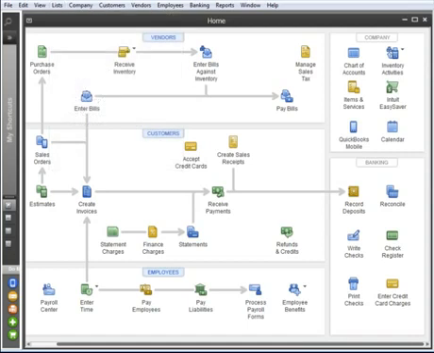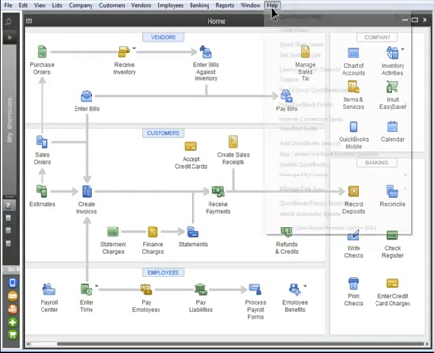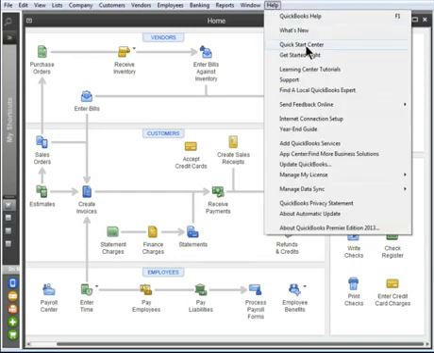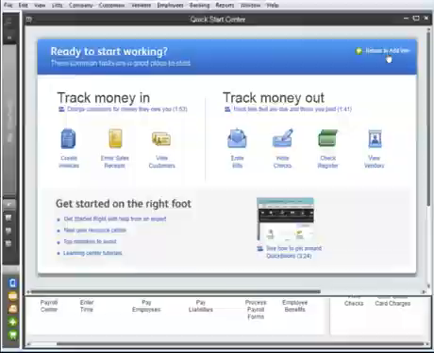Oh, and if you need to add more information later, you can return to the Add Info window anytime by selecting Help, Quick Start Center from the menu. Then click Return to Add Info.